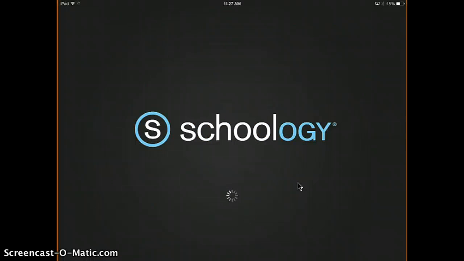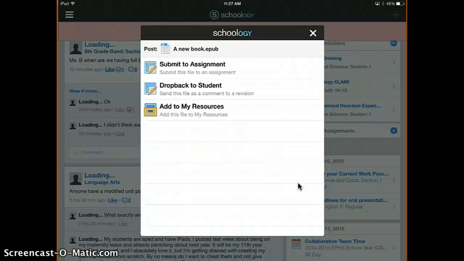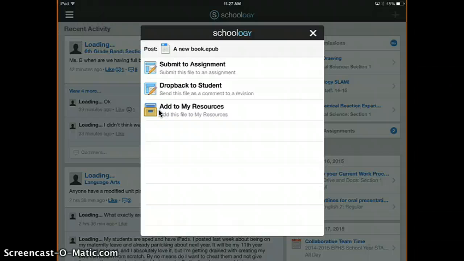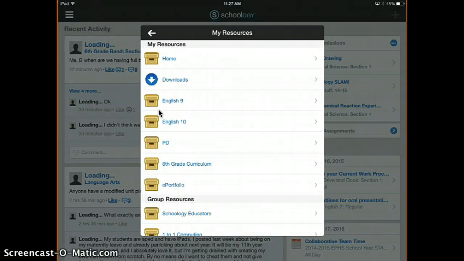It will then, assuming you're logged into the Schoology app, pop you to the Schoology app where you will have the choice of where you want to put it. You can see I have my EPUB right here. It's going to ask me where I want to submit it, and I actually want to add it to my own personal resources. The reason you want to do this is because then you can put it into a course or move it where you want to.